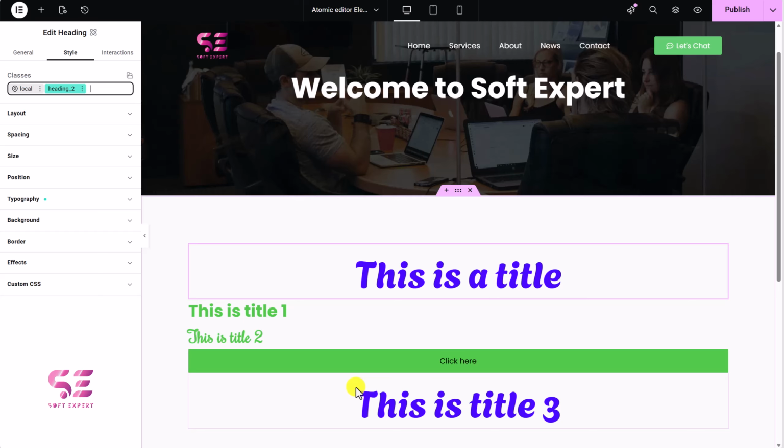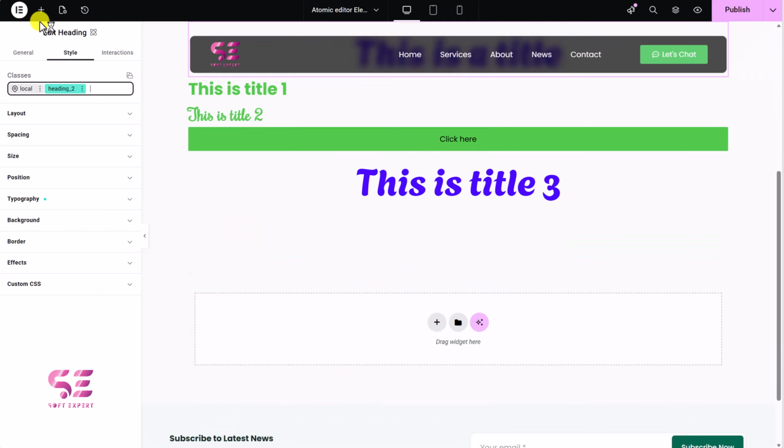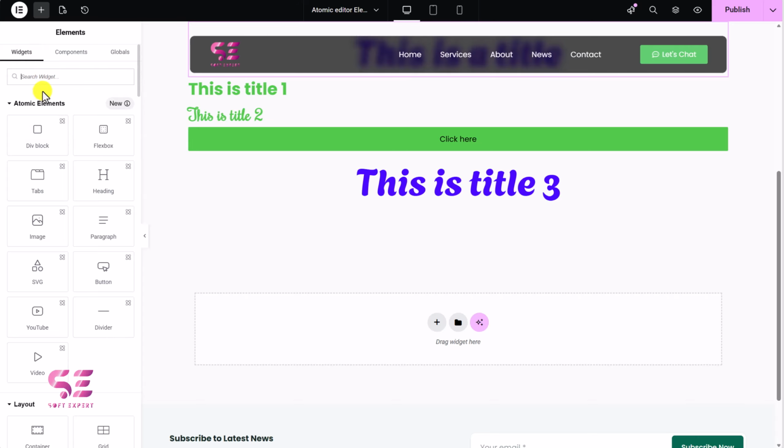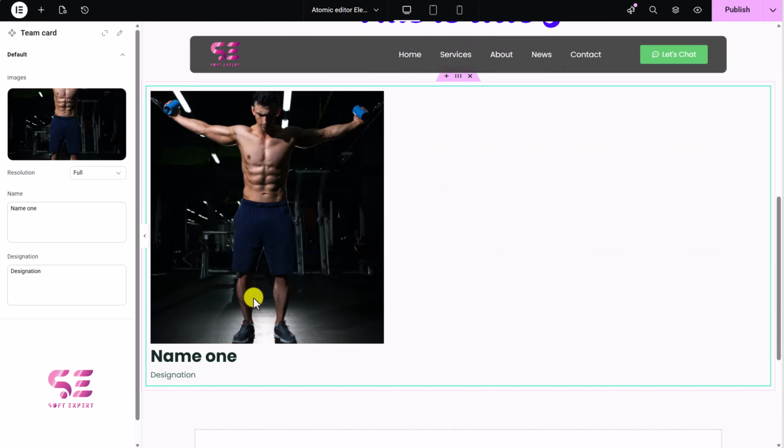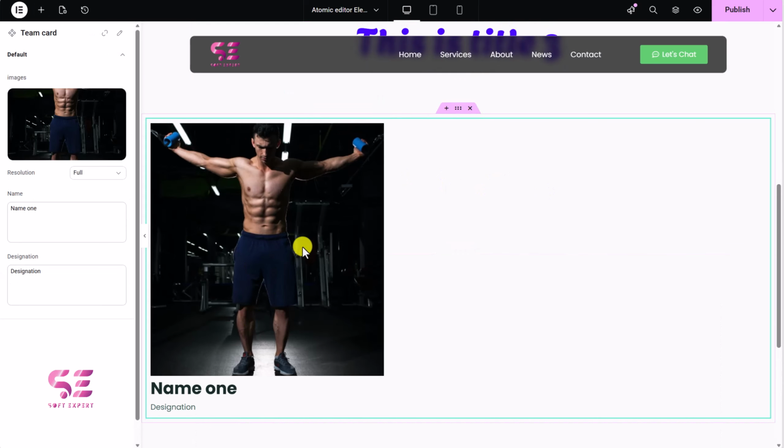Now let me briefly explain the components as well. If I go to this plus, besides the widgets we have components here. These are just reusable blocks that can be customized from one place. As I have created this team card, if I bring this over here, I previously created this for a team member. Let me show you how we can create something like this.